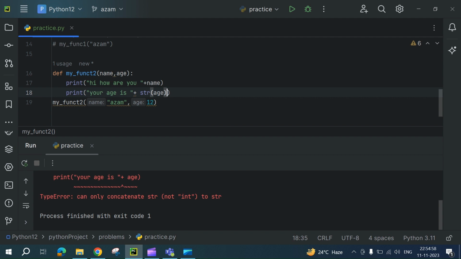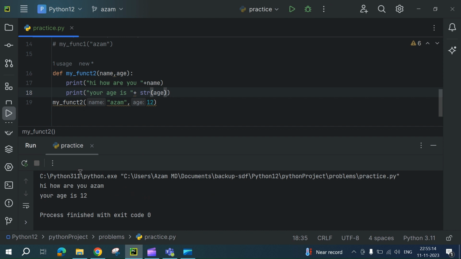So that's why in Python, you should know about arguments first and the data types as well before jumping into methods, functions, the OOPs concept, and so on. I have videos on strings and data types in detail, and operators as well, so I would like you to watch those videos. Your age is 12 and your name is Azam.